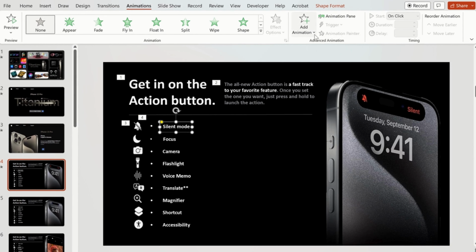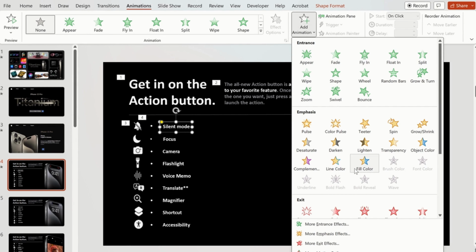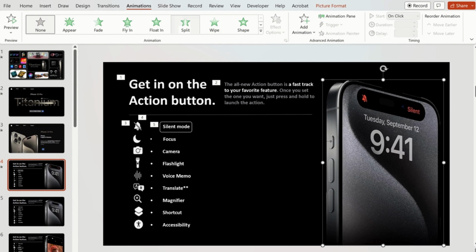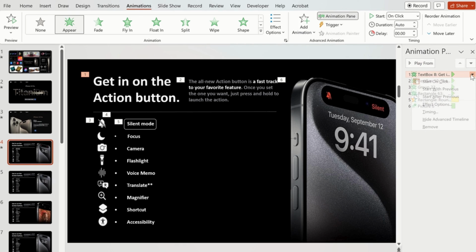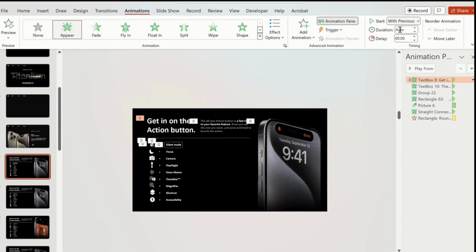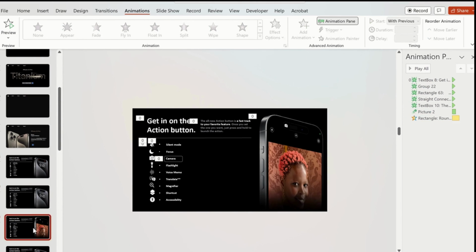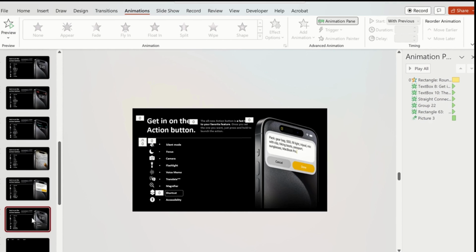for the movable rectangle shape, we will click on Add Animation and select Line Color. For image, we will select Float Up. Start all with previous like shown before. The duration of all Appear animations is set to Auto, while the duration of Image Float Up and Line Color is set to 1. Apply the same animations to all similar slides as shown.